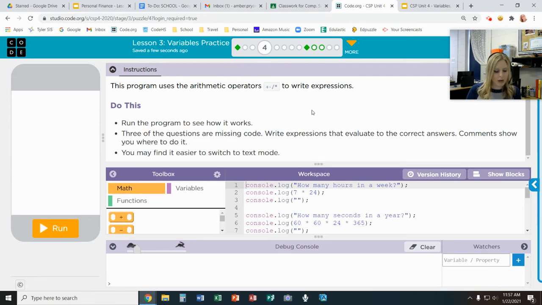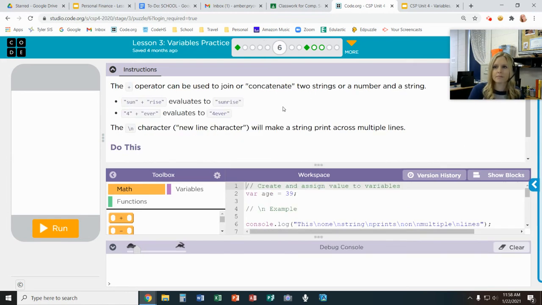Bubbles 4 through 8, you're going to transition from console log only to apps that have interfaces, and you're trying to actually print things to the app, to the screen of the app itself. Notice here, here's a clue right here. You may find it easier to switch to text mode. So again, they're going to give you little hints. Make sure you're reading the instructions.